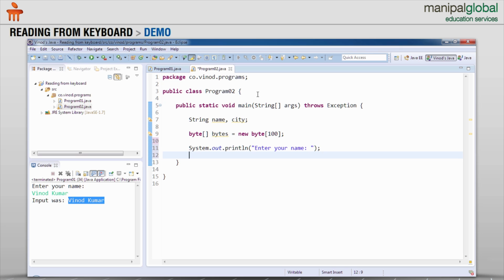Now I can say here System.in.read and then I can type bytes. At this time, it is going to block the execution until the user types something and presses enter. Once the user presses enter, all the bytes are going to be read, converted into bytes and then spread across these 100 bytes.